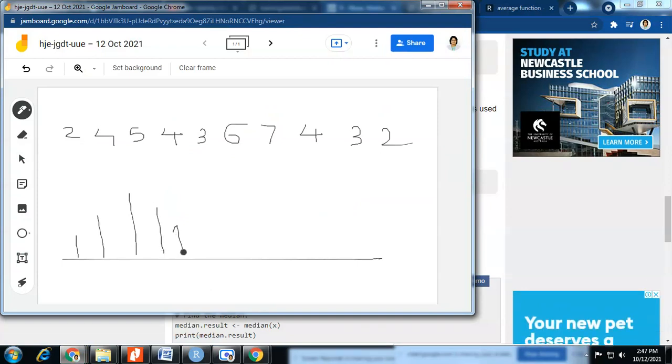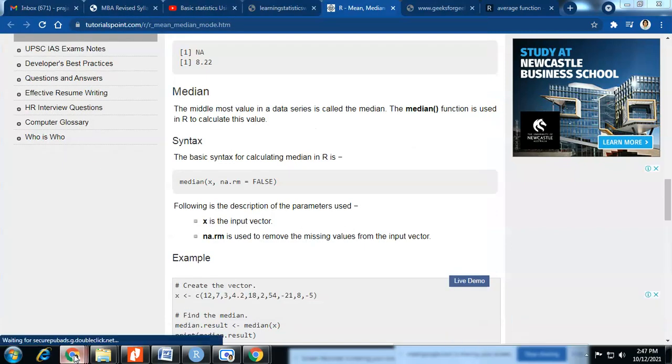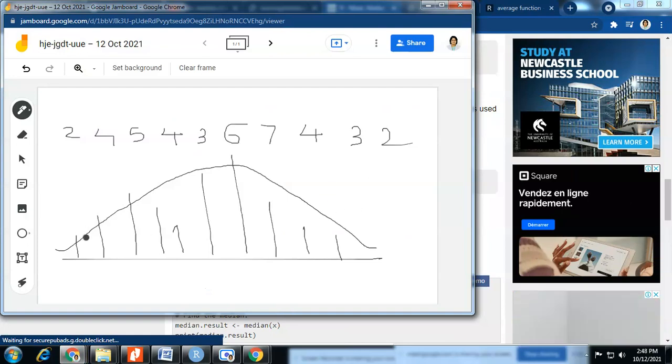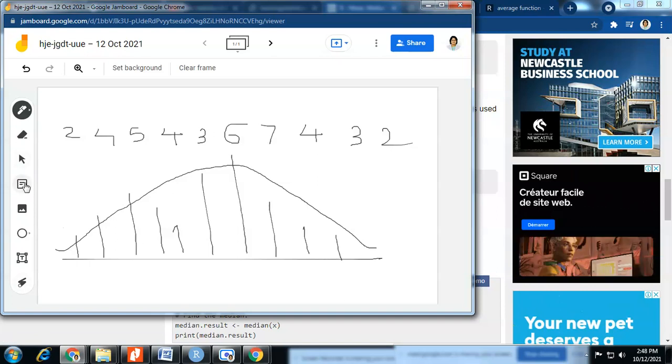6, 7, 4, 3, 2, like that. So if you try to draw, it will be a graph like this. It is nothing but called a bell shaped curve. You might have seen this bell shaped curve. In statistics you might have seen such diagrams. Bell shaped curves are there.